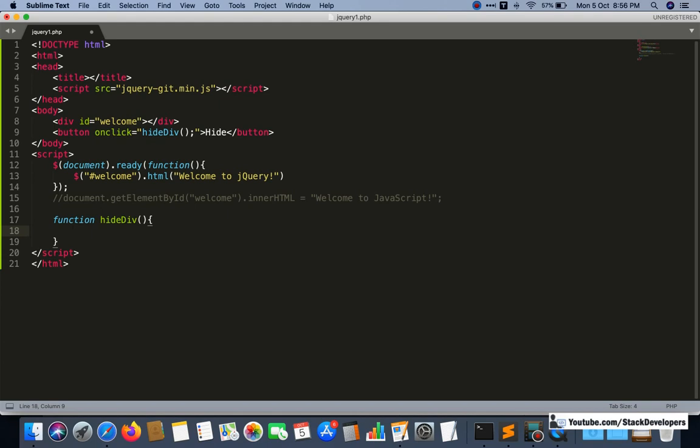Inside this I want to hide it, so document.getElementById, and I will write welcome. I want to hide this welcome ID. I will do style display none. This is the code we used to write for JavaScript. Now I will click on hide, and this welcome to jQuery is gone.